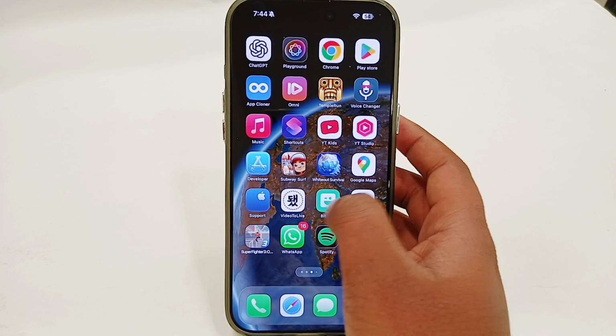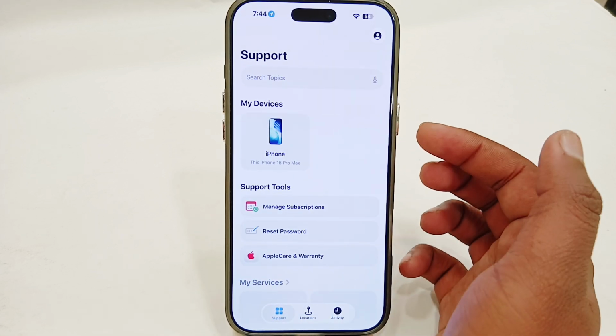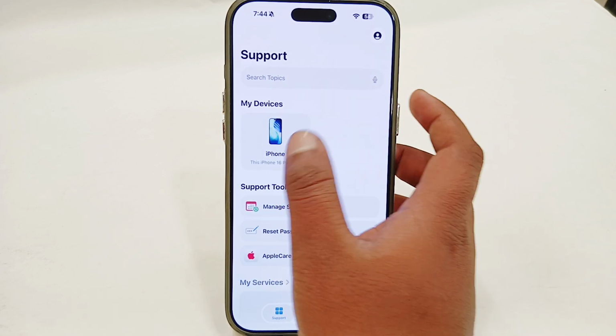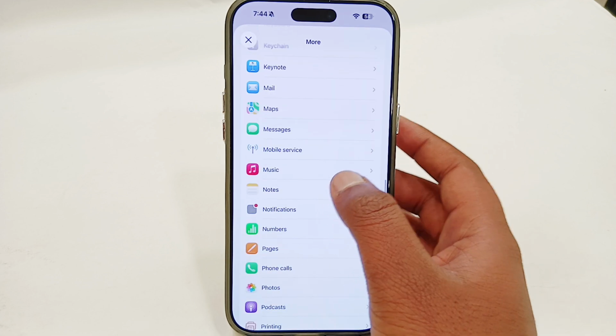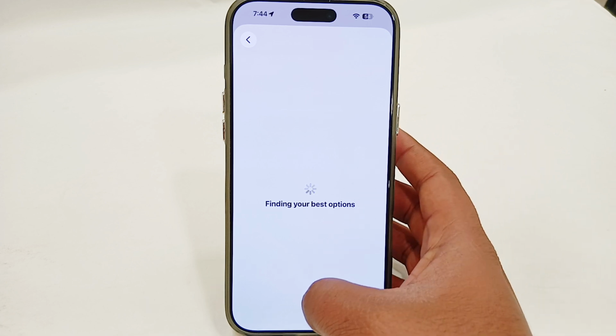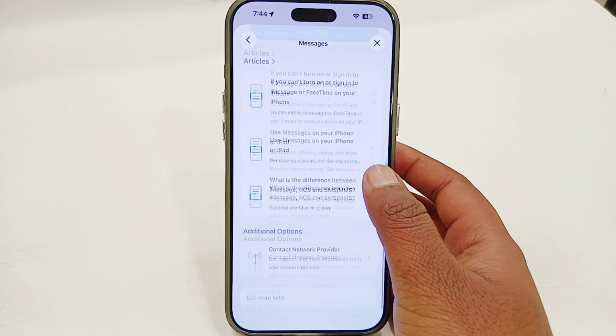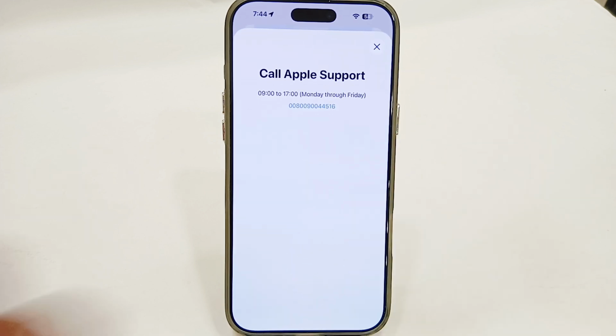Now to do this, simply open your Apple Support app. You can easily install this app from your App Store, or you can also use Apple Support web. Select iPhone from here, select this more option, look for messages or the iMessage here, just select this, and here just wait for the loading. Then tap on Get More Help, then tap on Call. After that, you'll find a phone number. Whenever you want to talk, you have to simply dial this phone number and you will be connected with an Apple Support team member. You can discuss your issue and get official help from there.